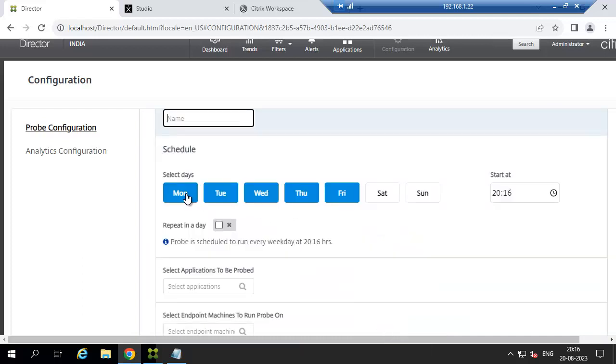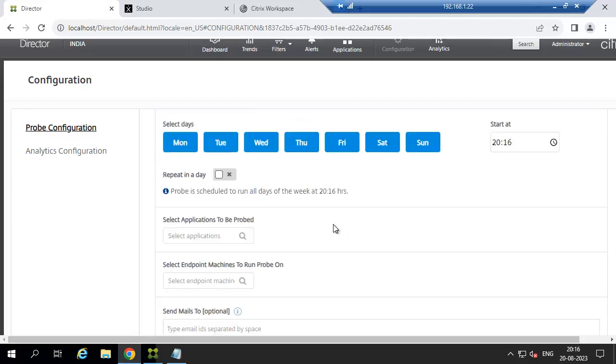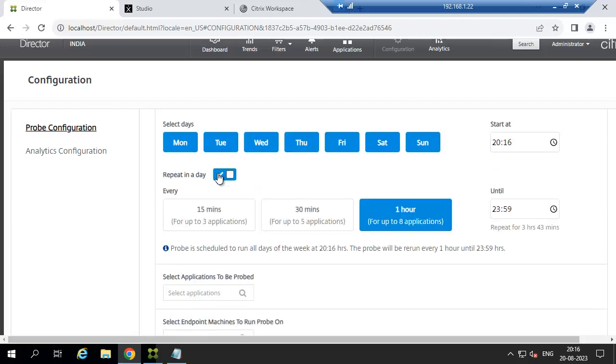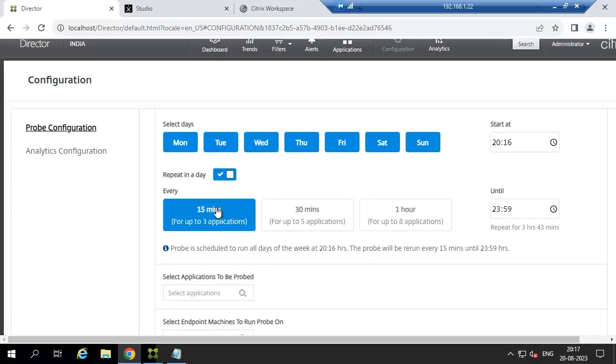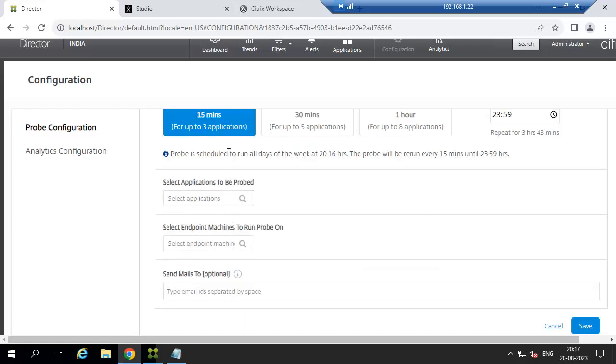It will ask you to select the days on which you want to test the application launching. It will start from now. How frequently do you want to test? Every 15 minutes, with up to 3 applications on one machine. You can create multiple application probes, but in one probe we can add up to 3 applications for 15 minutes. If it is 30 minutes, 5 applications. If it is 1 hour, up to 8 applications. So now I am going with 3 applications under 15 minutes.